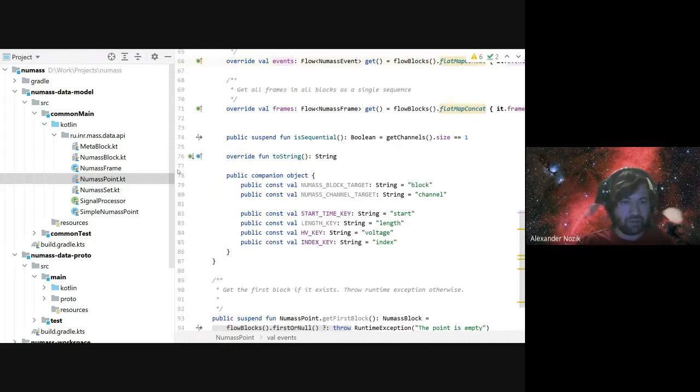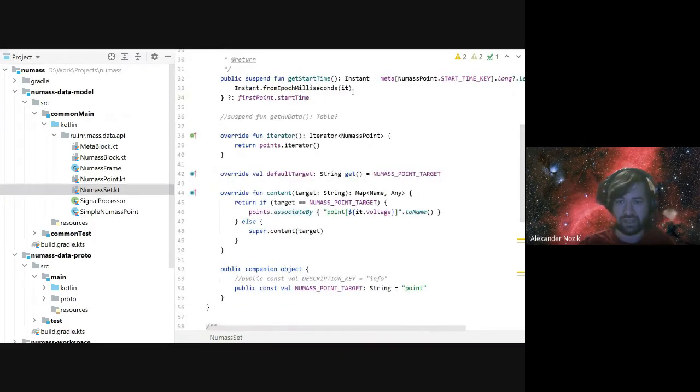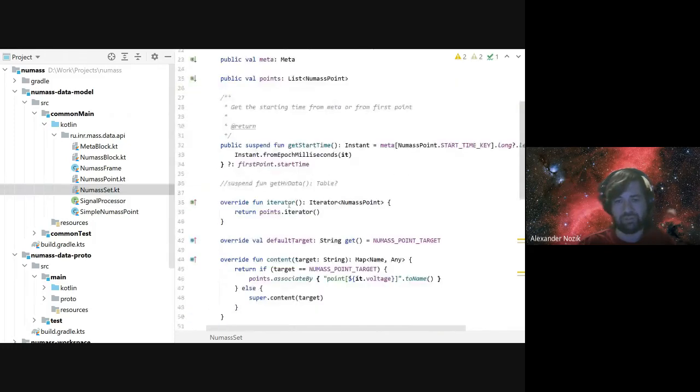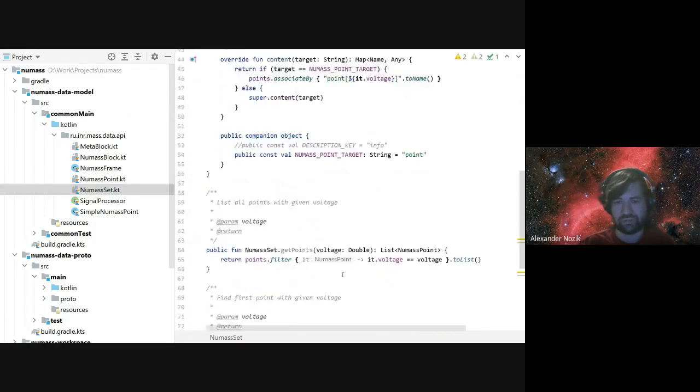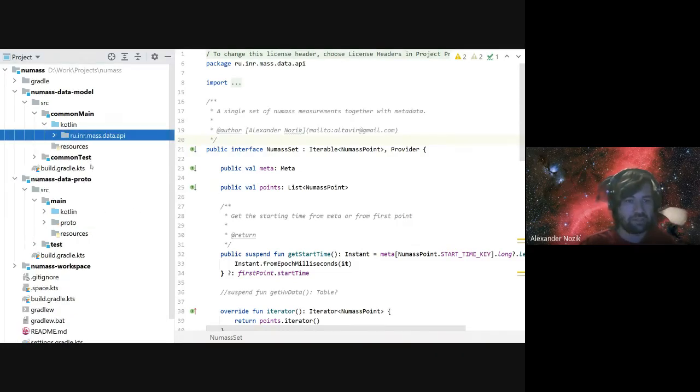Now we have blocks, frames, and we have a NUMAS set. NUMAS set is the directory in this, which contains an ordered list of points. And it has a start time, and mostly that's all. Some utility methods to integrate it into the DataForge, but mostly it's just an ordered list of NUMAS points. Now let's go to implementation.